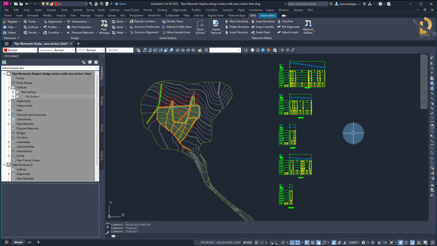In this video, I'll show you how to replace an old surface with a new surface once you finish your pipe network design and you don't want to readjust the pipe network. Let's say the pipe network as it is, is correct. You just need to replace the surface. The easiest option is to insert the new surface into the old surface.